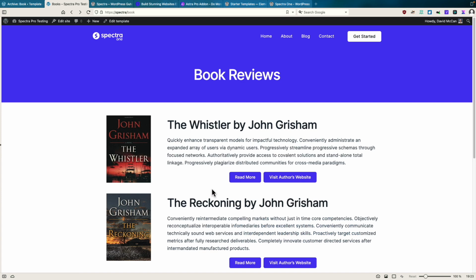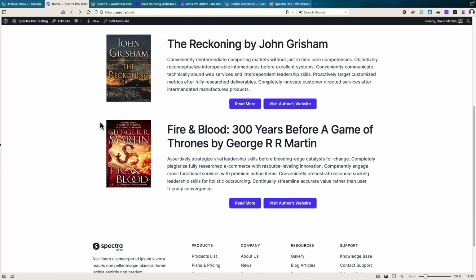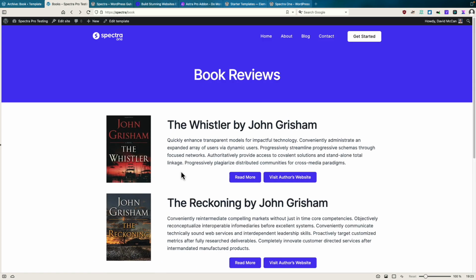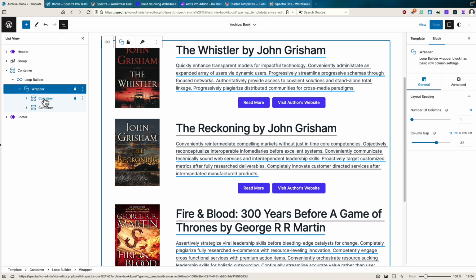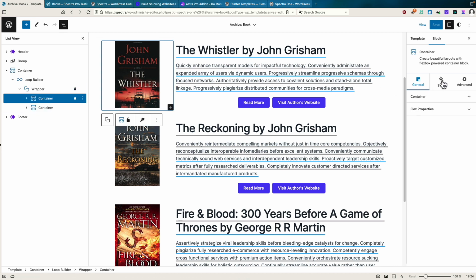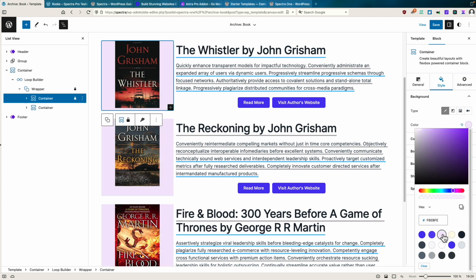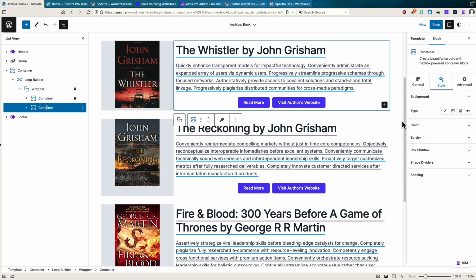You can put a little space in there, put a background color, and we need to do some pagination, I guess. So let's go back here, and on our container here, let's give it a background color, maybe a very light color, and we'll do the same for this one.